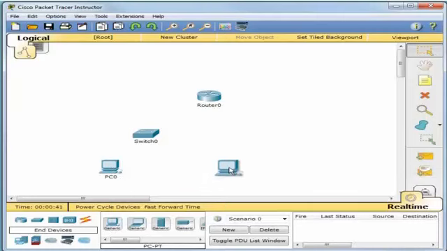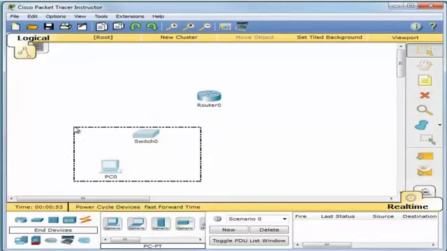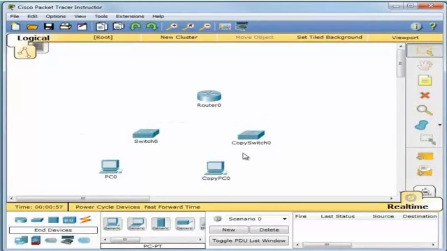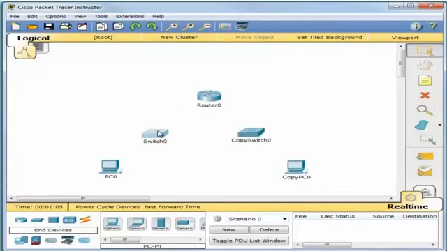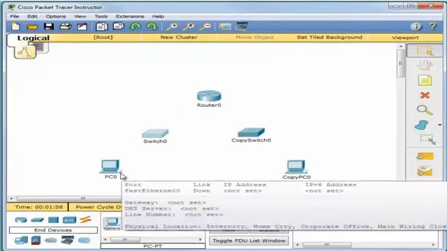I can keep coming down and picking up. If I choose something I don't want, like I just accidentally added two I didn't need, I can delete them using the delete tool. I can also do a select and control click and drag to rapidly populate a topology using devices I've already added to it. Control click and drag makes a copy just as it does in Microsoft Word.